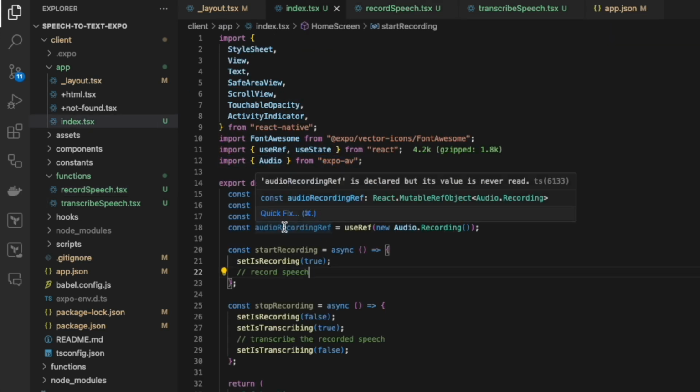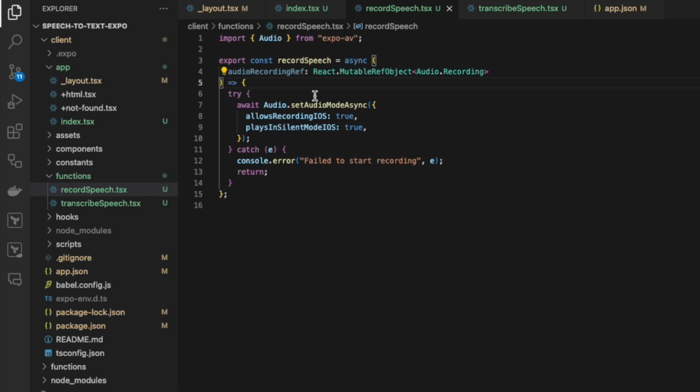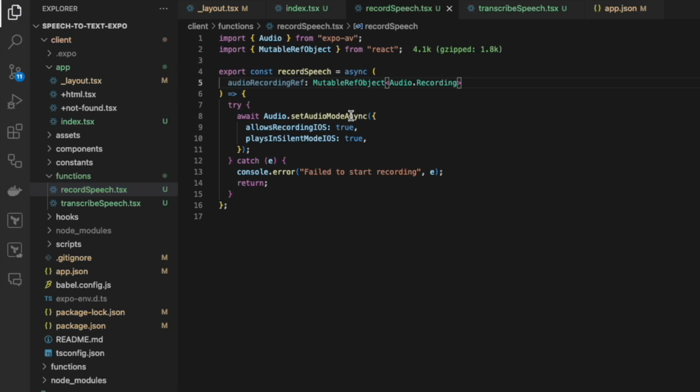We're going to be passing in the audio recording ref that we created earlier into this function. So I'm going to copy that type on over, and we'll have the parameter of the audio recording ref. This will be the MutableRefObject of Audio.Recording as its value. I'm going to import MutableRefObject from React.